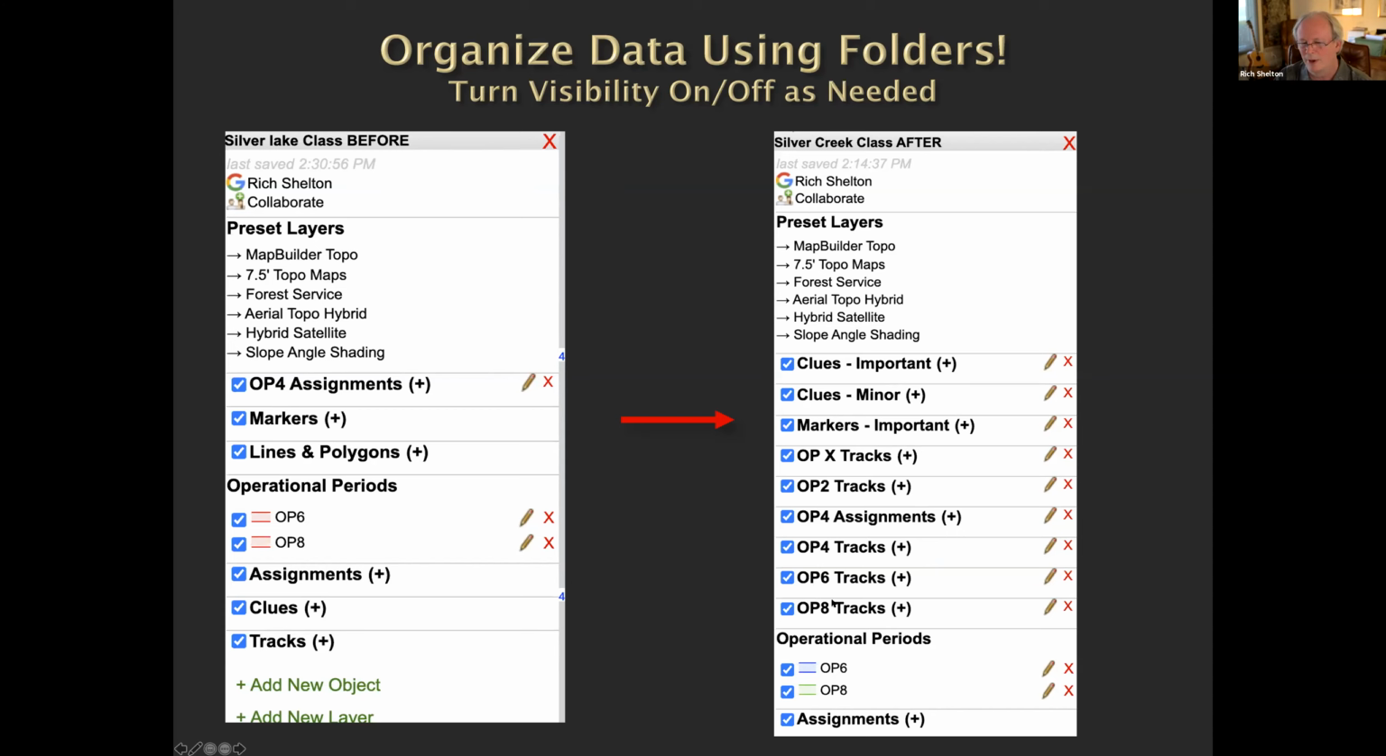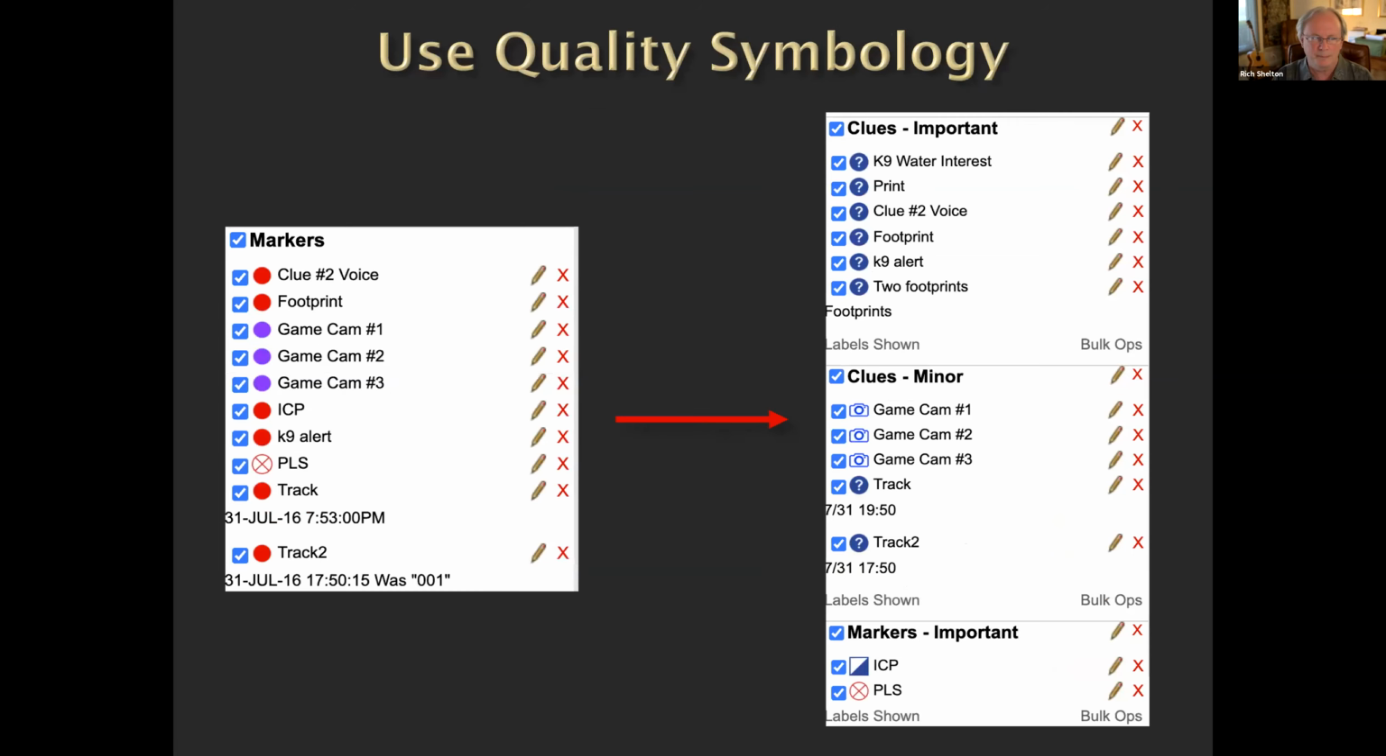By far, one of the most important things to do is separate all the tracks by folders. And in this case, our assignments are in a separate folder too, because these were done in Terrain Navigator on OP4. So you can see that breaking that into more folders that I can turn on and off by using the checkbox gives me visibility that I don't have otherwise. And using color effectively gives me clarity that I don't have otherwise here as well.